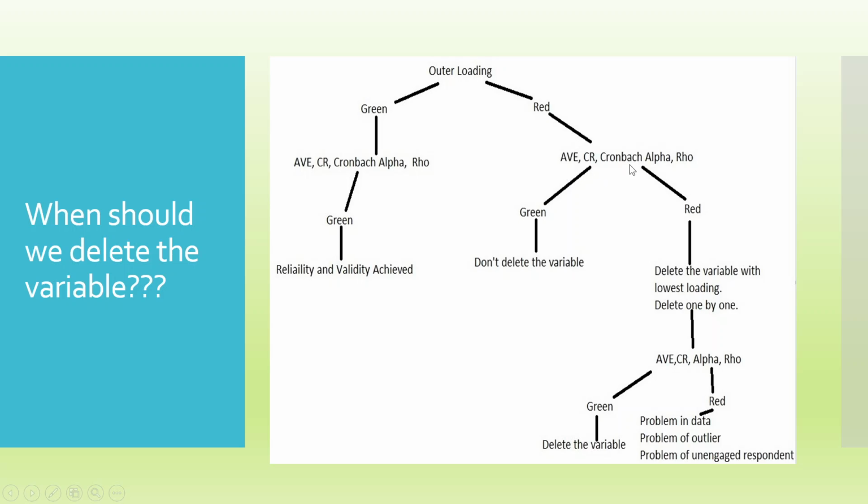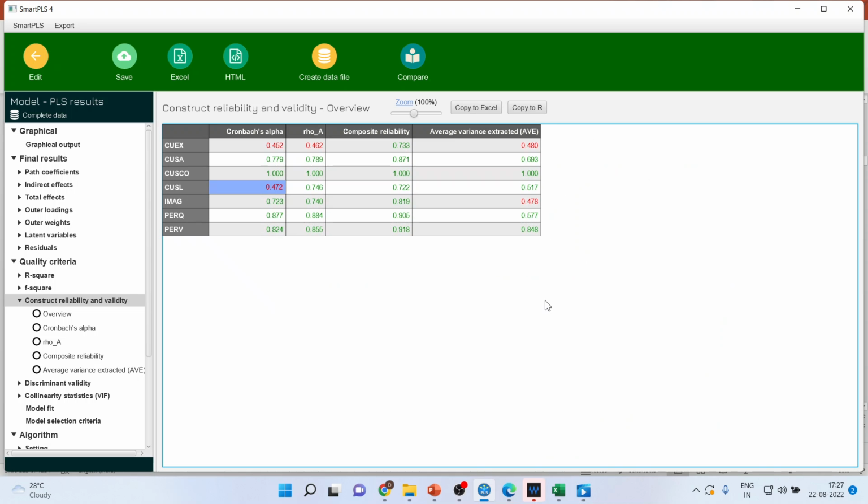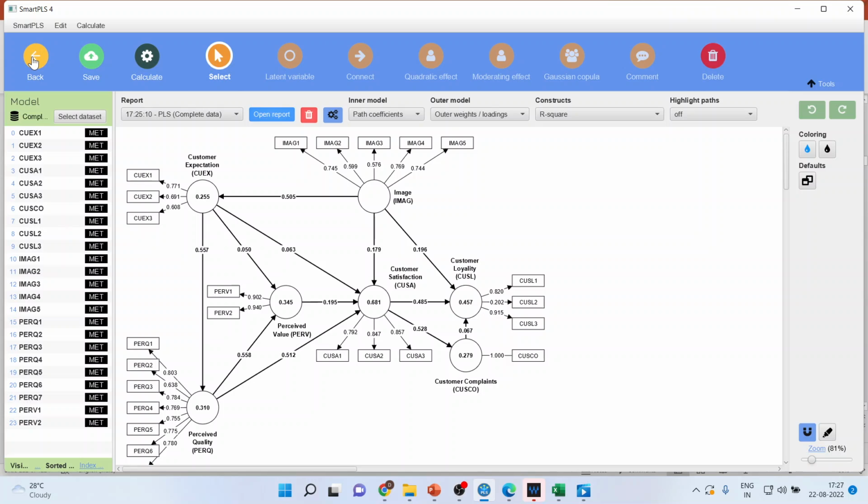Check AVE, CR, Cronbach's alpha and rho. If it is green, no need to worry, but that is also red. So now what I will do is delete the variable with the lowest loading, and delete one by one. First pick up the statement which is having the lowest loading. So now you will go in the model and you will delete Kusal 2.